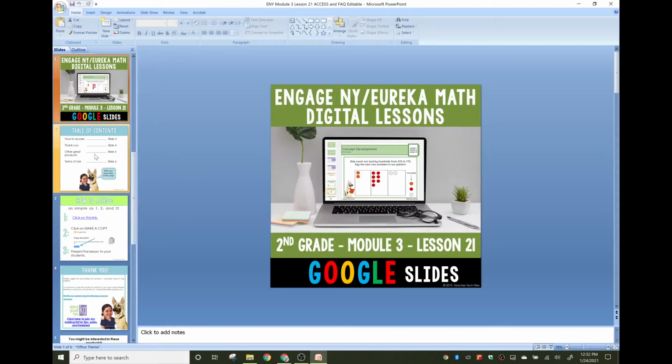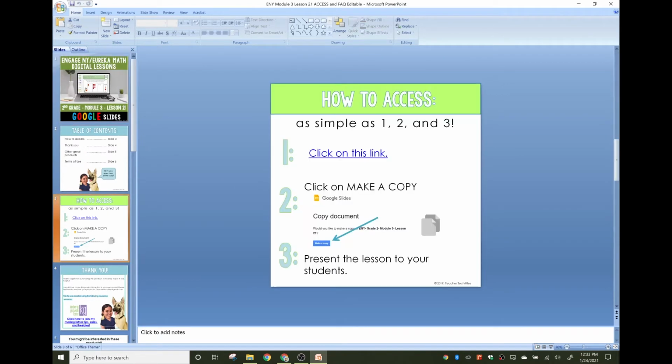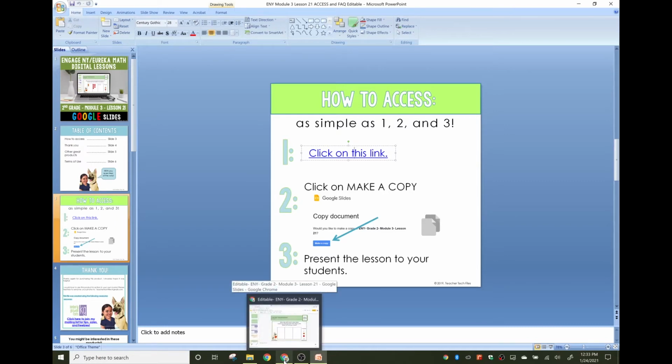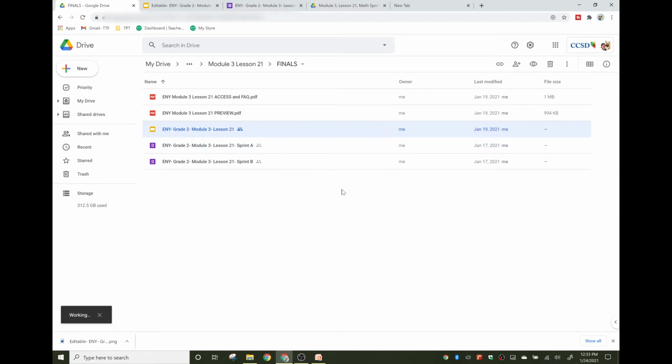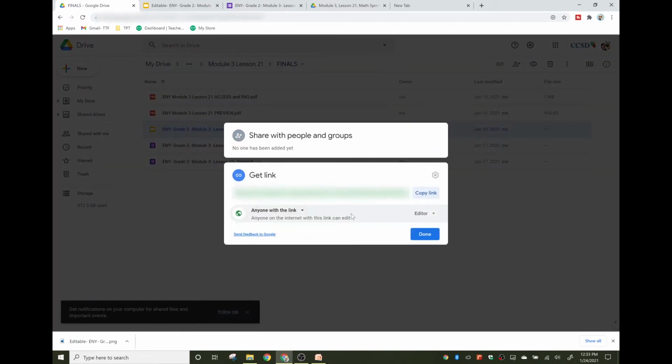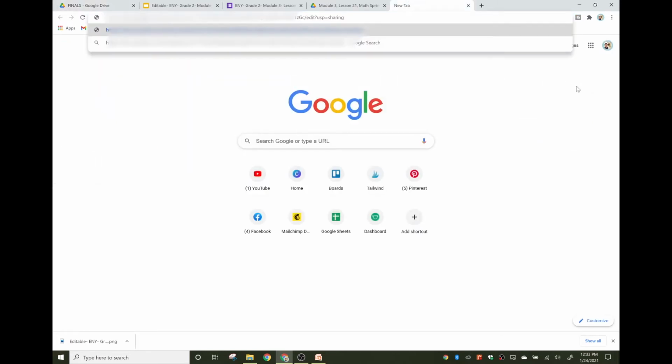Let's do that now. This is the template that I use for all of these lessons, and all I have to do here is change this product image and change the link. To get the correct link, we're going to do the same thing that we did before with the sprint, but we're going to do that with the product link this time. So I'm going to go back to my Google Drive, and I'm going to find that lesson that I want to sell. I'm going to right-click, click on share, make sure that it's set to anyone on the internet with this link can edit, and I will copy that link, go back to my new tab, paste it in there, and do the exact same thing that we did before.